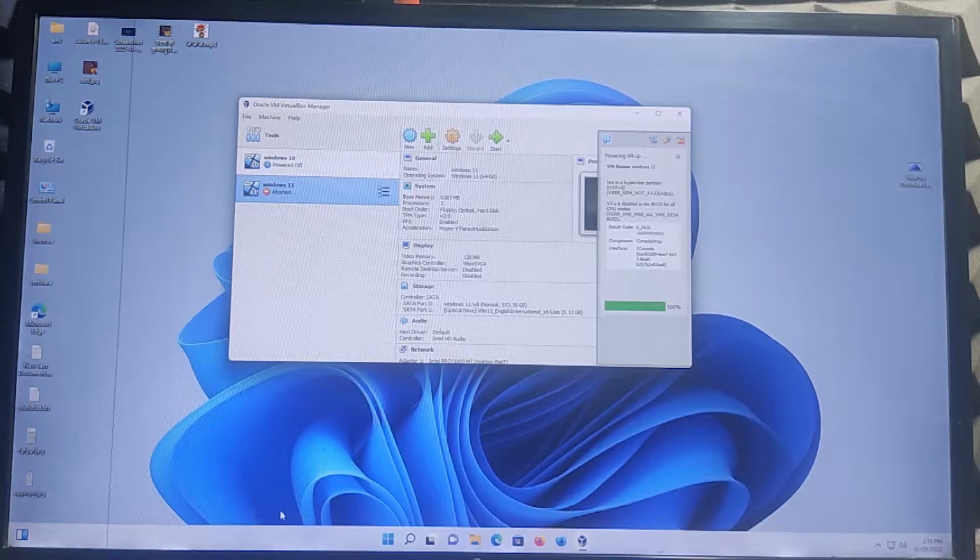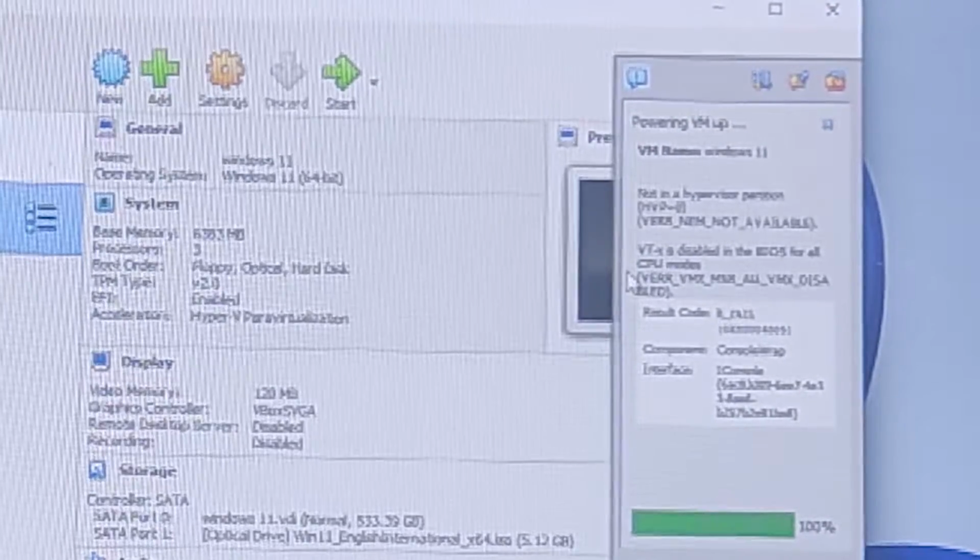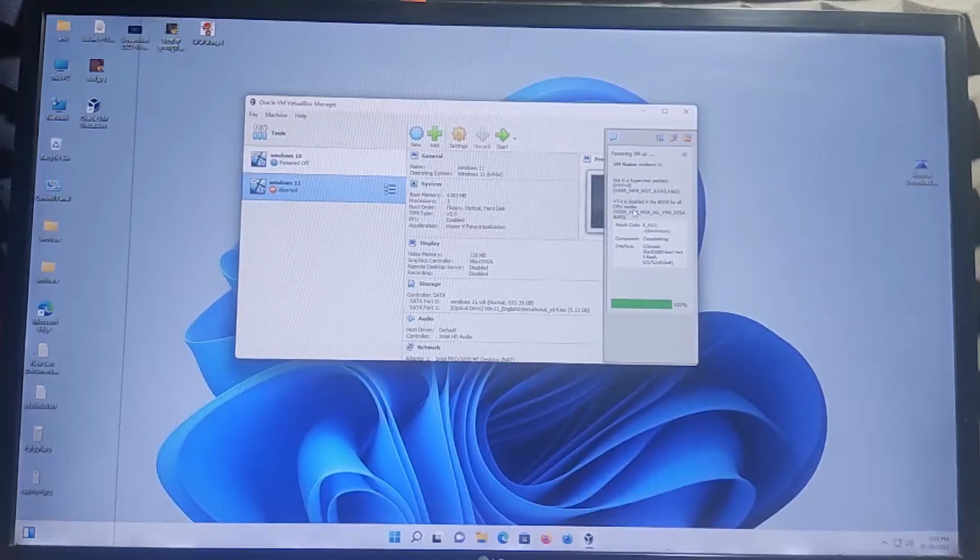In this video, we are going to solve a simple problem in our VirtualBox. The problem is, VT-x is disabled in the BIOS for all CPU modes. Okay, so virtualization is disabled in our BIOS. That's why our virtual operating systems are not running on our VirtualBox. Okay, and we are going to solve this in the simplest way.